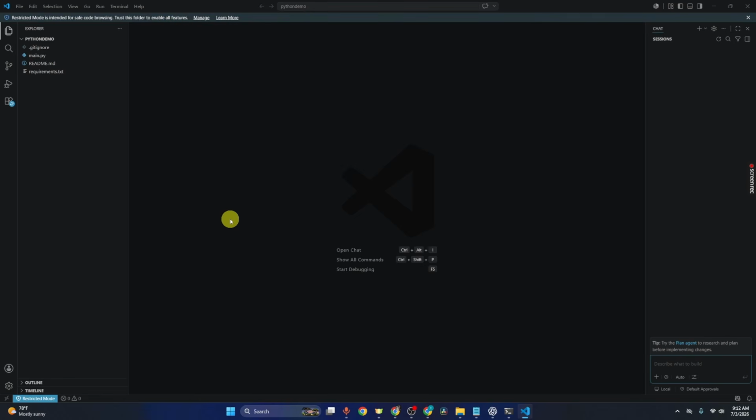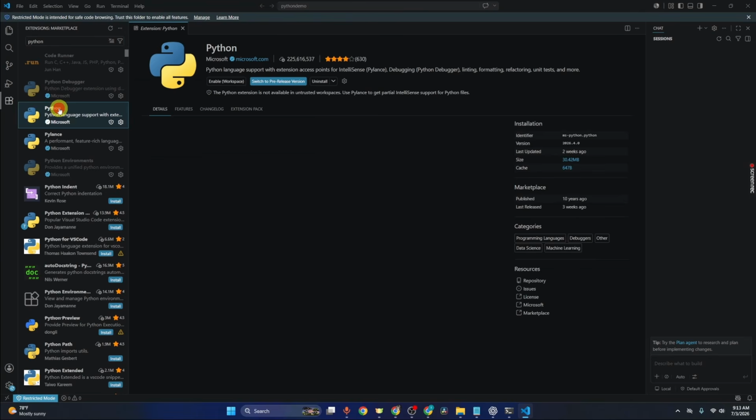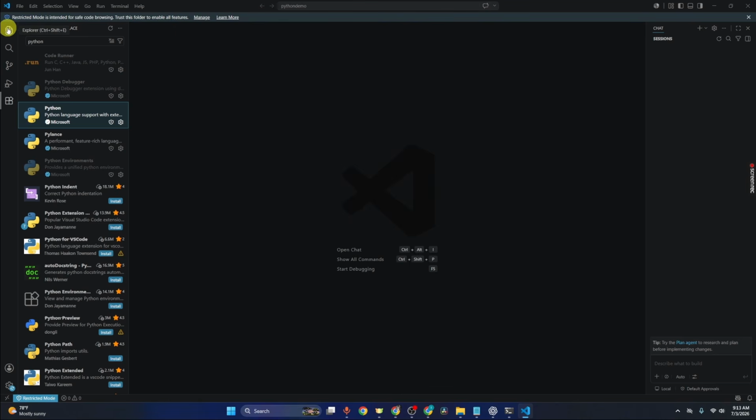Now before running any Python code, it's a good idea to install the official Python extension. Just go to the extensions at the side, and then in the search bar just go ahead and search for Python and hit enter. Now you will see Python by Microsoft. Just go ahead and click on it and make sure you install it, and as for me I have already installed it, so it is showing uninstall. After that you can just go ahead and close this. Now let's return to our Explorer.